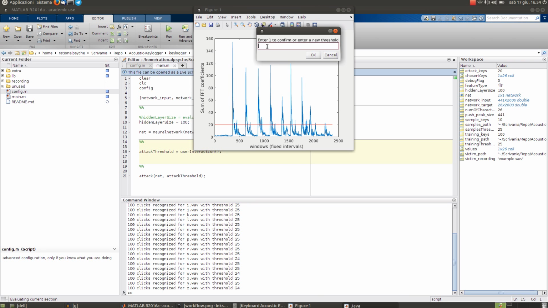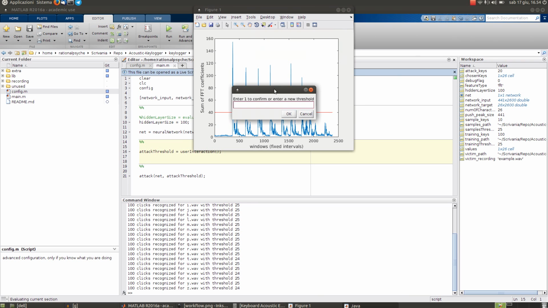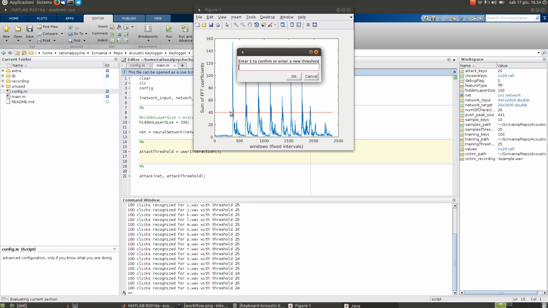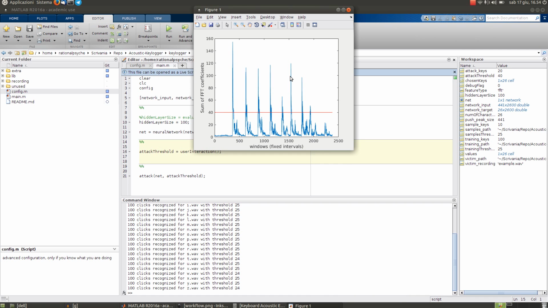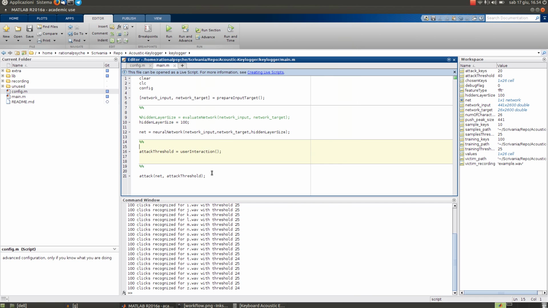So you see, enter 1 to confirm or enter a new threshold. Let's try with 40. Okay, 40 seems good. We don't have those peaks recognized. Now confirm it. 1. Cool. And then let's run it.